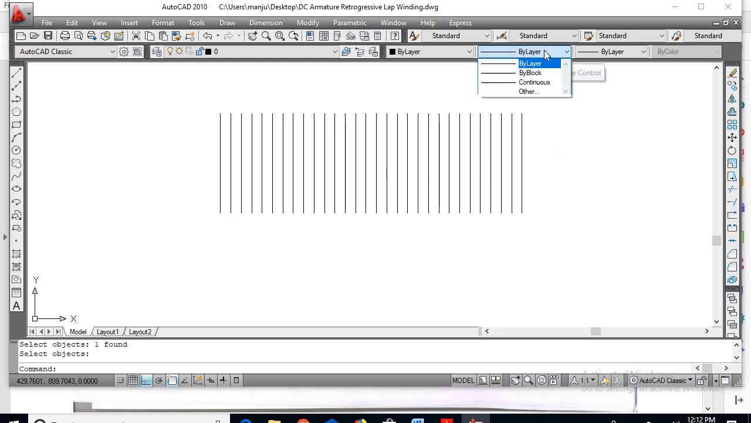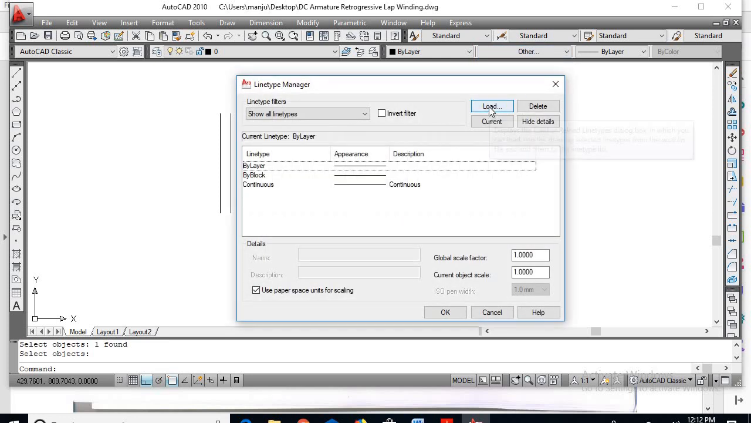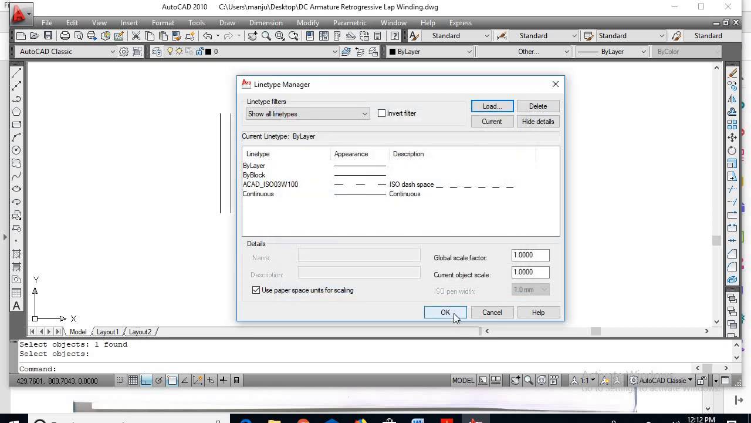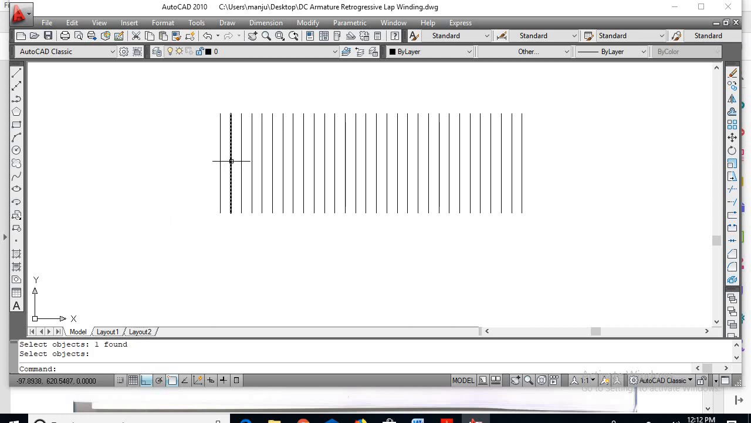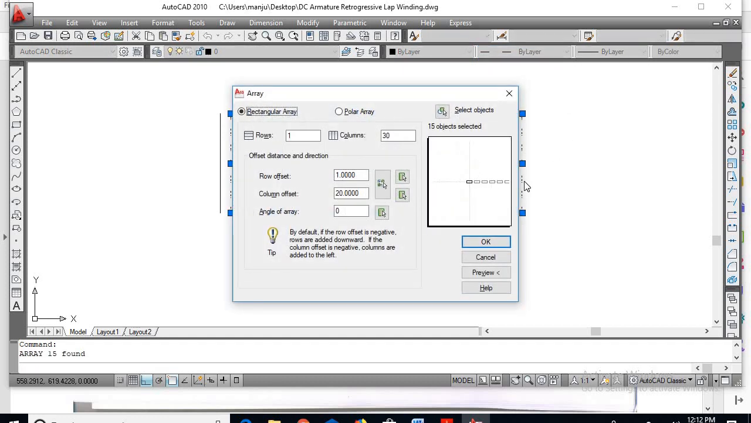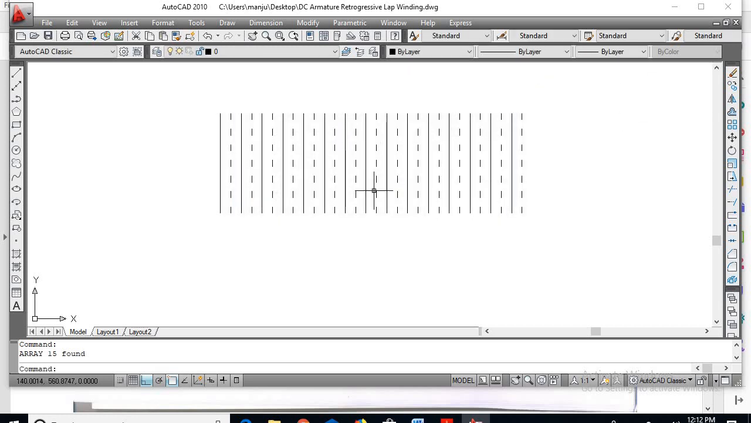So here go for bilayer, go for others, go for load, consider ISO dash space, select this and say OK and say OK. Now select all the even conductors. After selecting all the even conductors, go for bilayer where we have considered the dotted line. There you select the dotted line and enter. So now we are getting the dotted line.